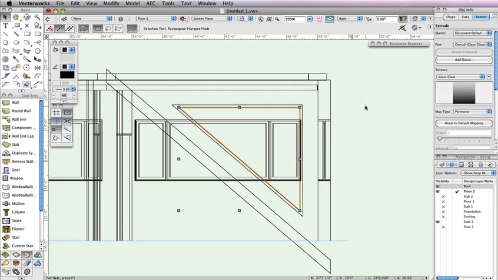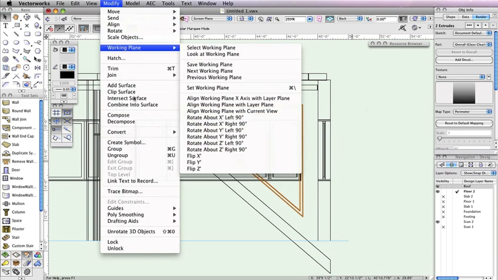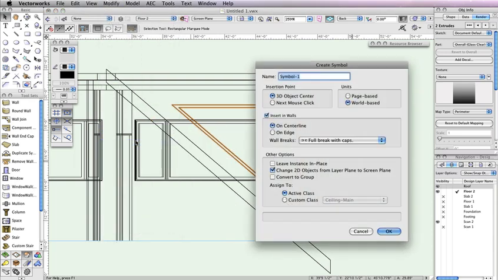While holding the Shift key, select both the smaller triangle and the larger polyline, then go to Modify, Create Symbol. In the Create Symbol dialog box, name the symbol Triangular Window. Also, make sure the option Insert in Walls is checked, along with Leave Instance in Place. Also, check the option Change 2D Objects from Layer Plane to Screen Plane. Once set, you can click OK to return to the drawing area.